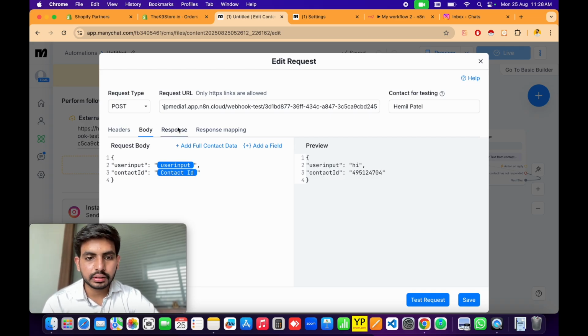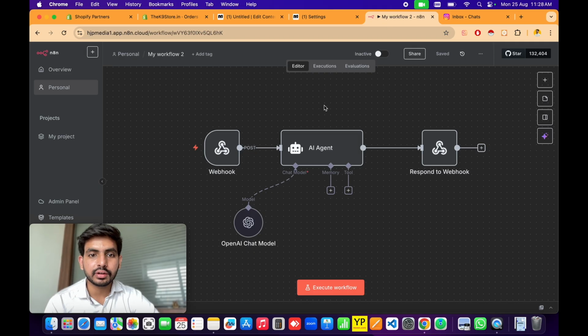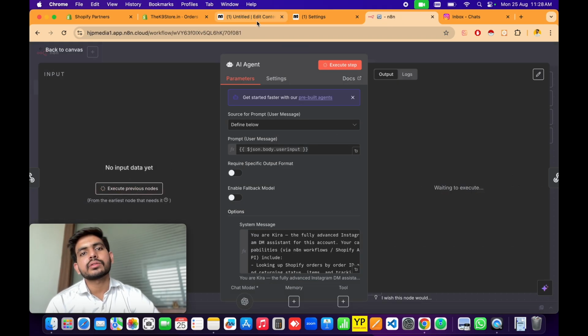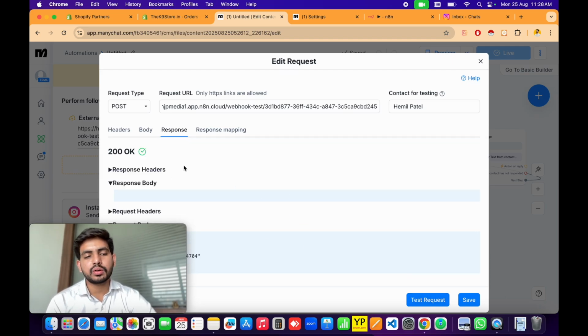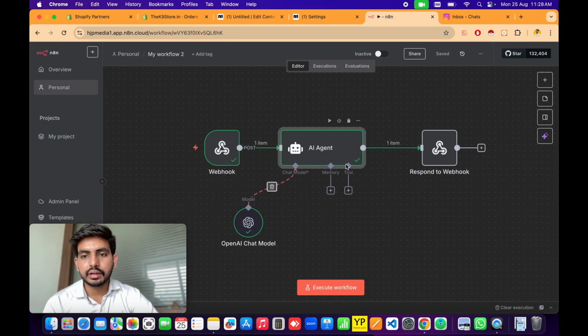So go to the respond tab and test the request again. It's a 404 because we are not executing here. So execute the previous node again and test the request again. It's getting responses, so it's a 200. Okay, so here it's a green tick mark from the chat model also.